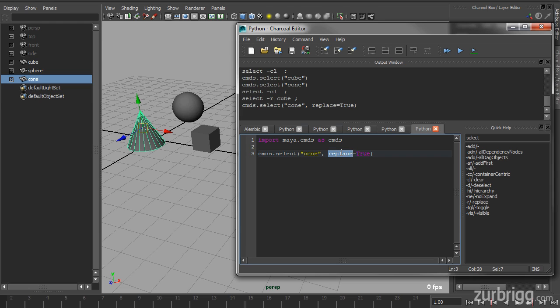If I'd like, I can toggle the selection. This means that if it's currently selected, it will be deselected. And if it's not selected, it will be selected.